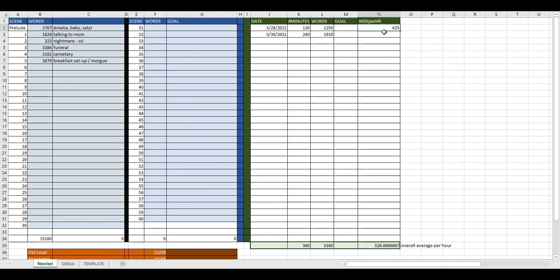What happens in this column, you'll see the calculation up here in the previous day's work is 625 total words per hour. Now, this one has not calculated yet. What you want to do is Control-C, copy that, Control-V, put it in there. When you Control-C something that has a calculation in it, it's going to copy the calculation, not the number. So as you can see here, it actually calculated based on the line that it's in. Excel is very smart that way.